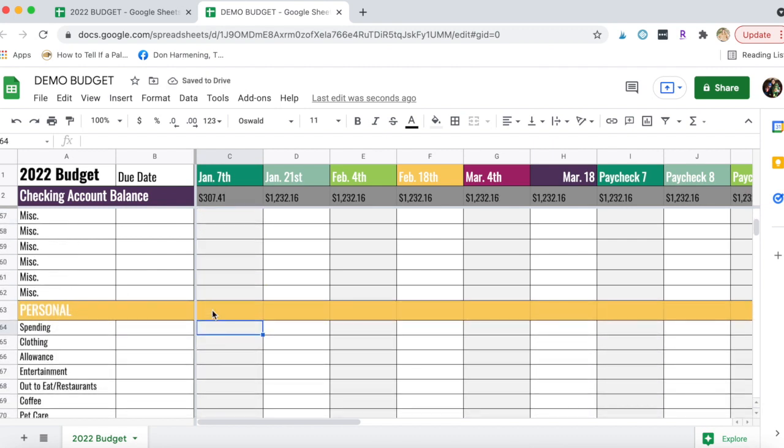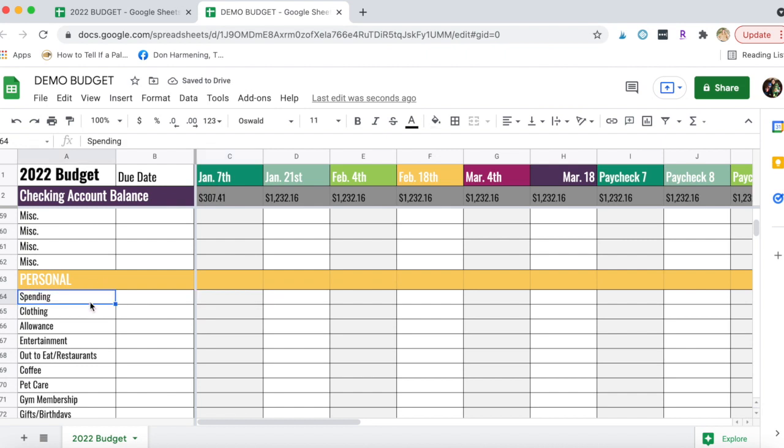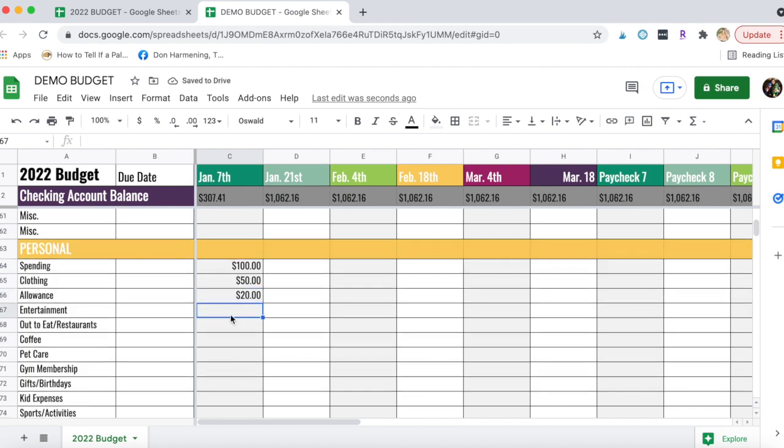Now we're going to get down into the personal spending. So let's say every 2 weeks they give themselves $100 of personal spending money. So they each get $50. This pay period, they want to go ahead and put $50 into their clothing money. So this is money they're going to pull out of their checking account and put into clothing. They have a child that they want to get some money out for allowance. And maybe they want to do $100 for entertainment.